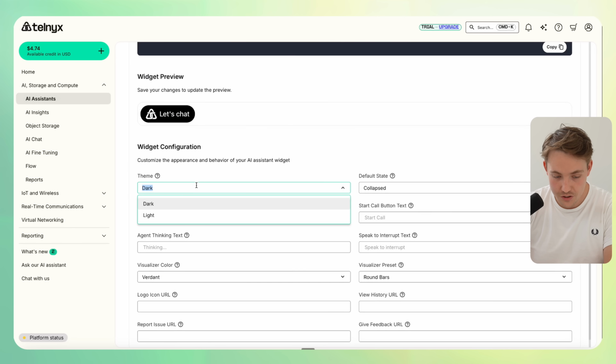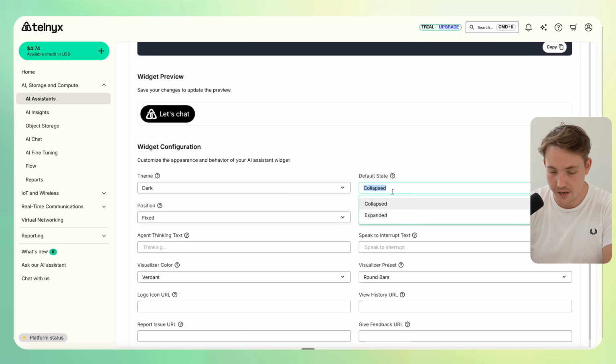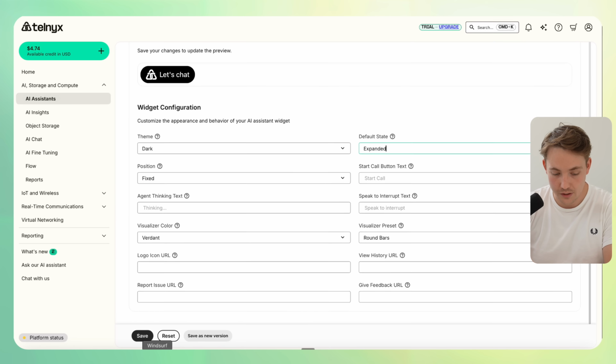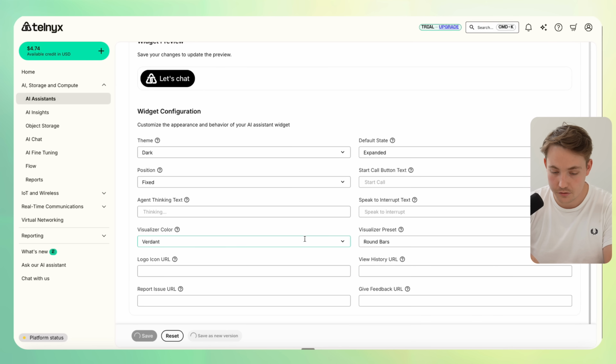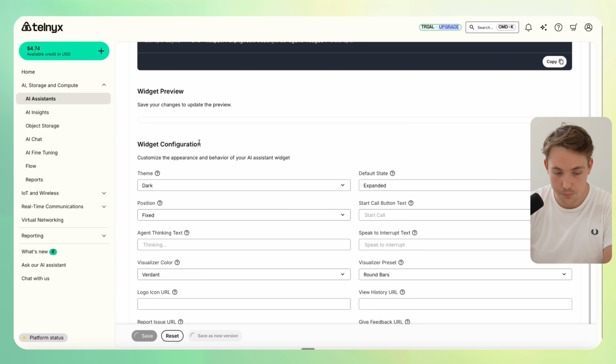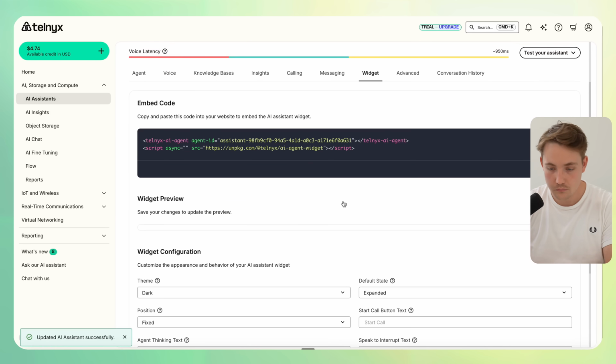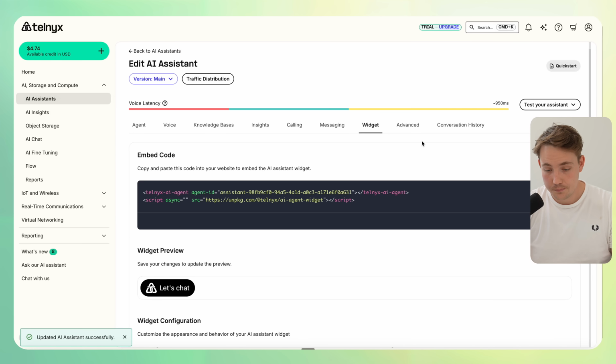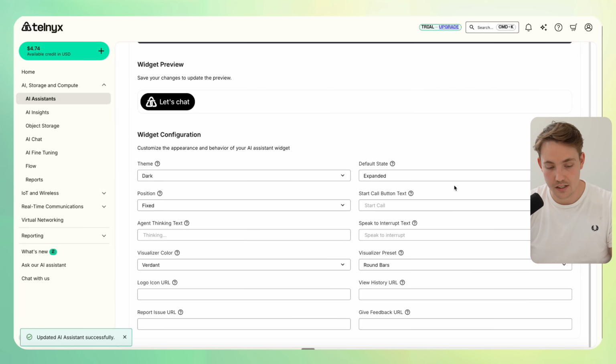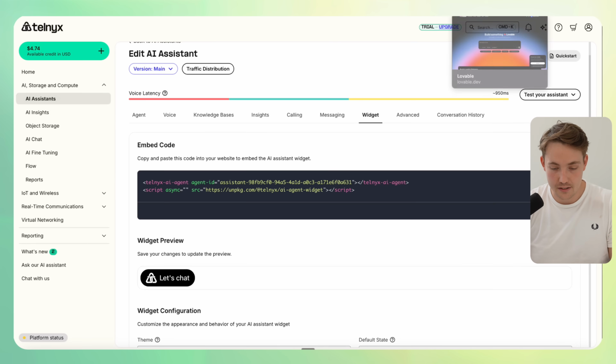So this is the configuration. You can have dark theme, light theme, agent thinking text, positions where you want to have it, collapsed, expanded. So again, you can customize all these settings directly, and then it will update it, and it will show you the preview of your widget as well. So let's grab this widget. That's everything that we need. You can go in and see the conversation history, advanced. You can always test it out, but now we have our full AI agent.